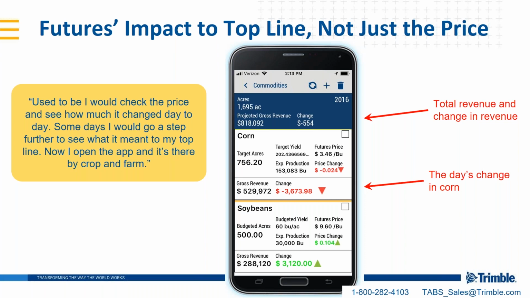The 2 commodity cards that we have here, one is for corn, and we can see that the price change of 2.4 cents unfavorable netted a $3,600 drop in revenue based on futures. And beans were up 10.4 cents at the bottom, netting a positive change of 3,000. There are a couple other commodities below this, but because we take the target acres that are in your plan, as well as the target yield, as well as the futures price, we kind of know what your expected production is. We go the extra step and say, now you can see the daily change.